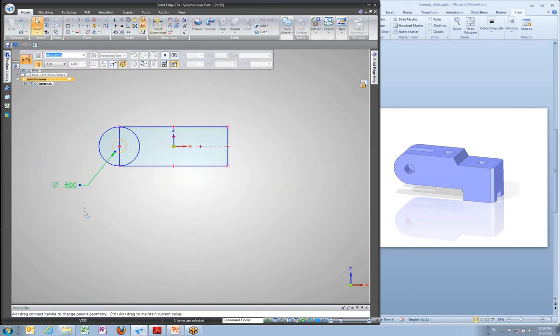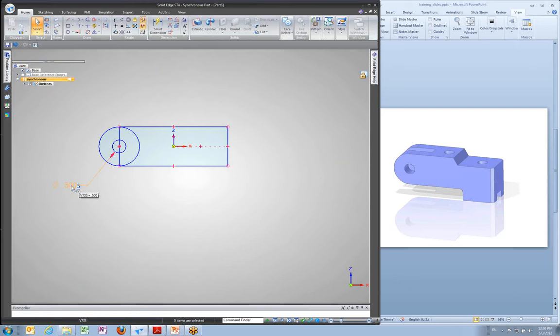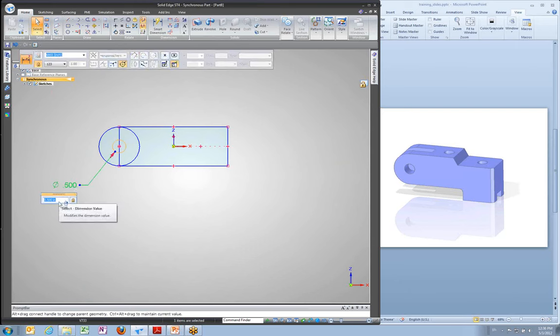Just some tips when you're dealing with dimensions, and this works whether you're in a 2D sketch or using 3D dimensions. If you click the actual number, that will prompt you to change the value. And you can change the value by keying it in, or if you position your cursor over the window, you can roll your mouse to change the value.